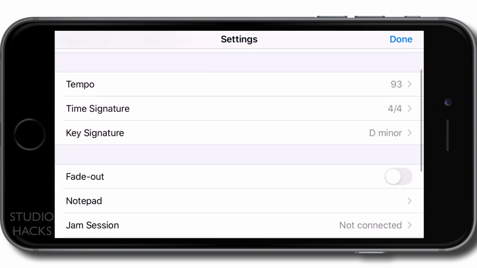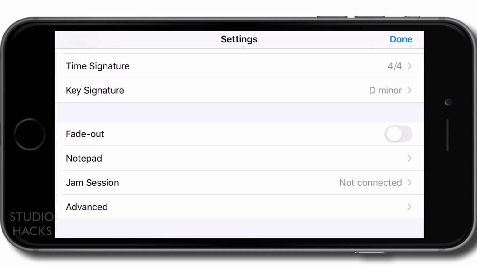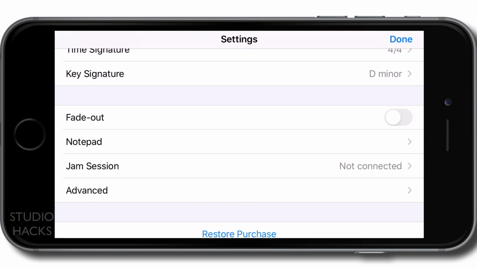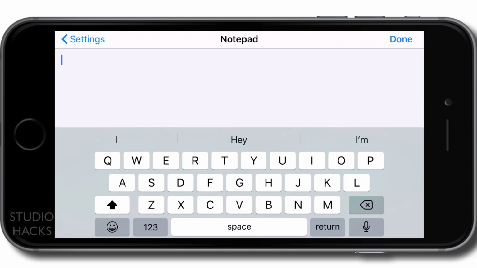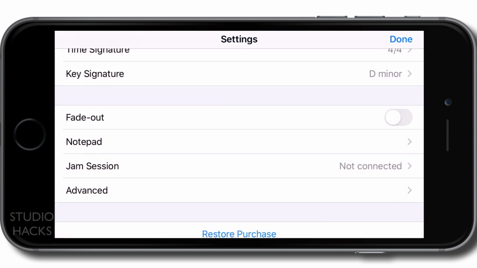Next, we have a look at the fade-out. You can have a fade-out at the end of your song if you like. That's just a generic preset. I haven't actually used that on iOS yet, but I'm assuming this is a generic, linear fade-out at the end. The notepad, you can leave detailed notes about this particular session. If you're sharing it with somebody else, you can leave them some notes there.